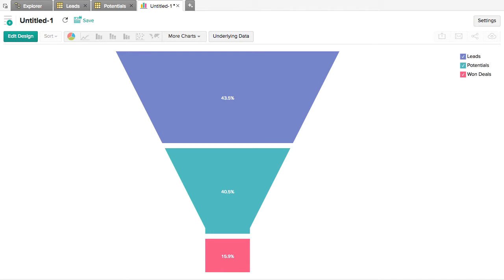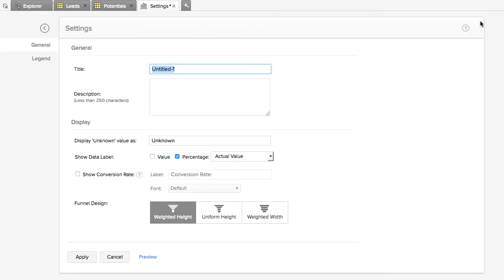Now let's customize the funnel to make it more informative. The settings option in your funnel chart allows you to display data labels over the funnel with the actual value or percentage or both. In case of percentage, you can choose to display the actual value as a percentage of the total, or the comparison of the current value with the previous stage value, or the comparison of the current value with the first stage value of the funnel.